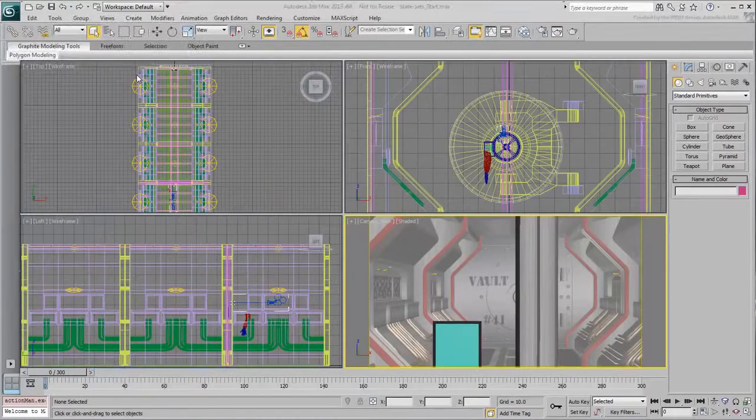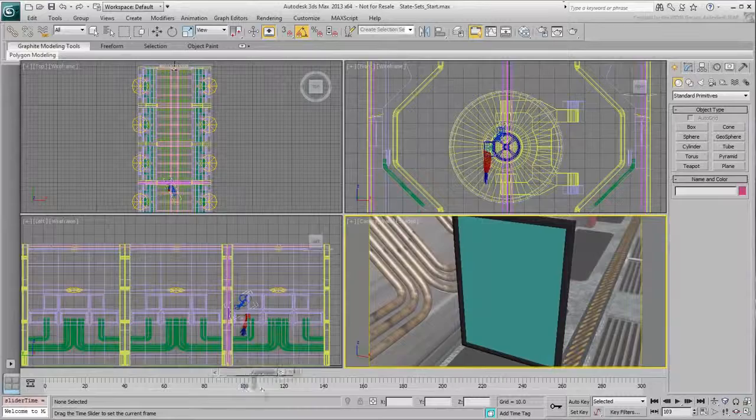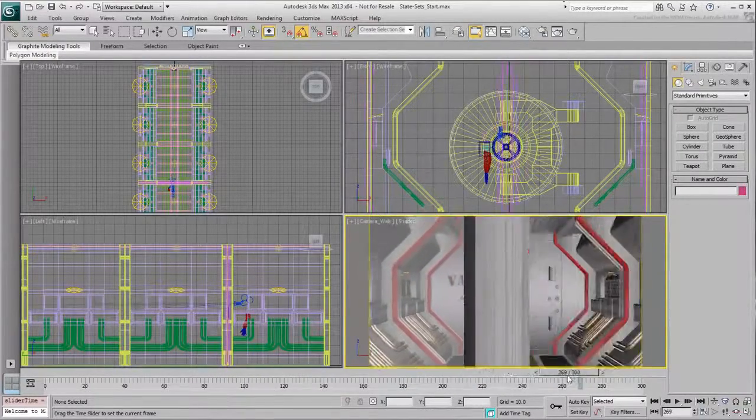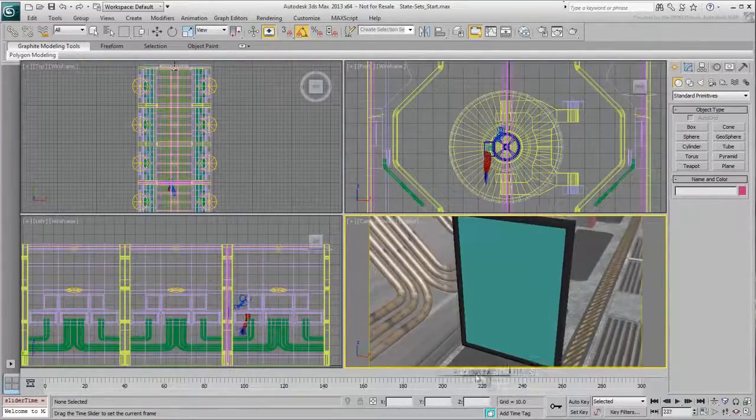StateSetsStart.max that you will be using. You'll also familiarize yourself with the StateSets UI before moving on to more complex operations. The scene you will use is an animated first-person perspective. It shows you as the main character entering a high-security vault. The animation is set to 300 frames, or 10 seconds using an NTSC 30 frames per second signal.